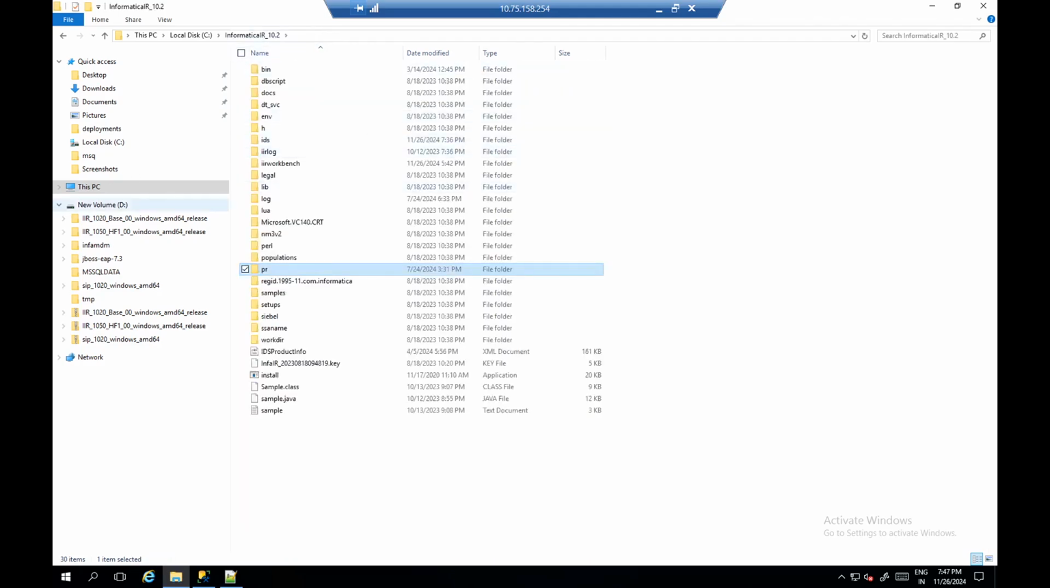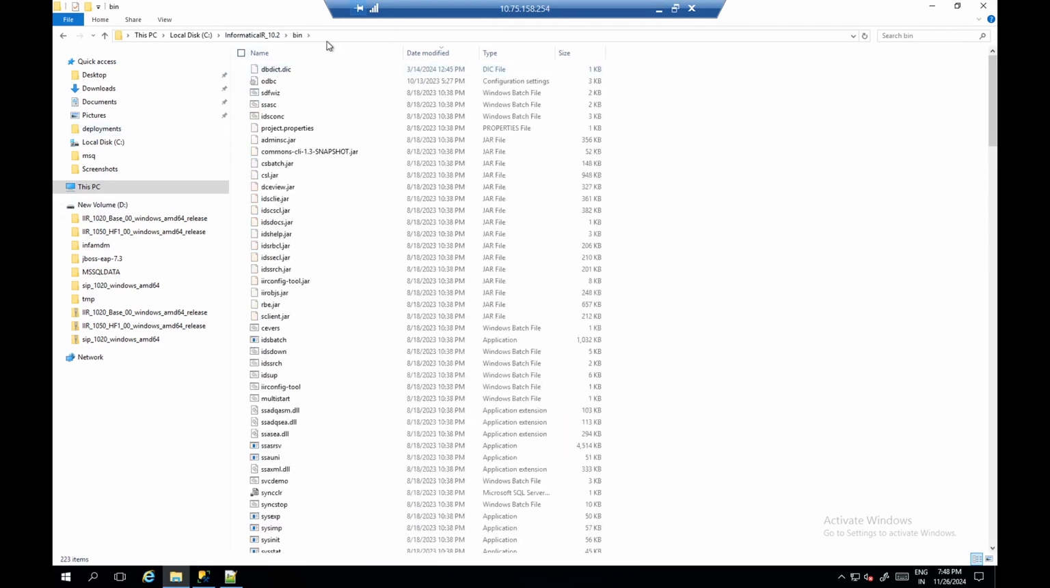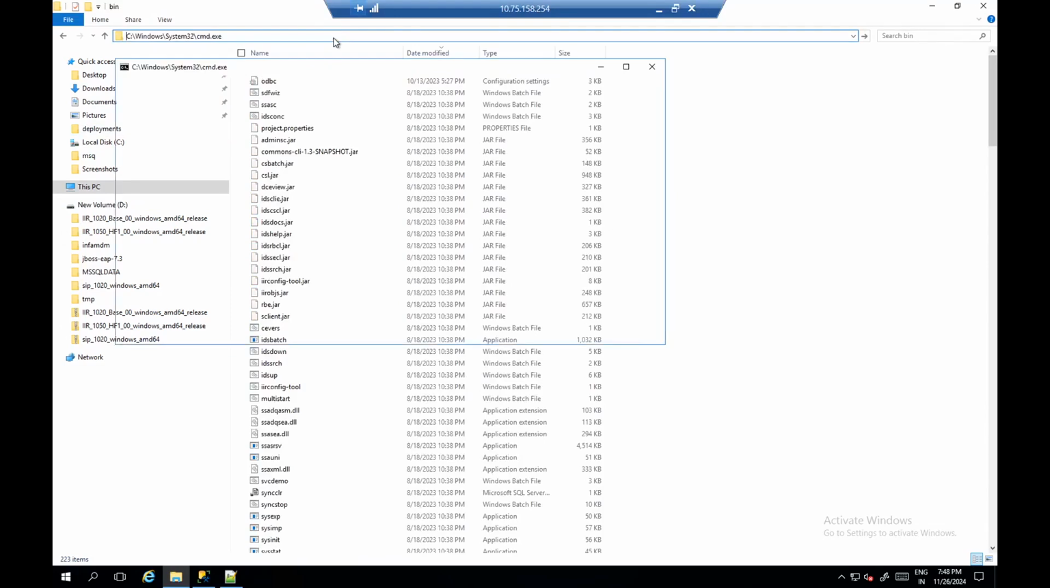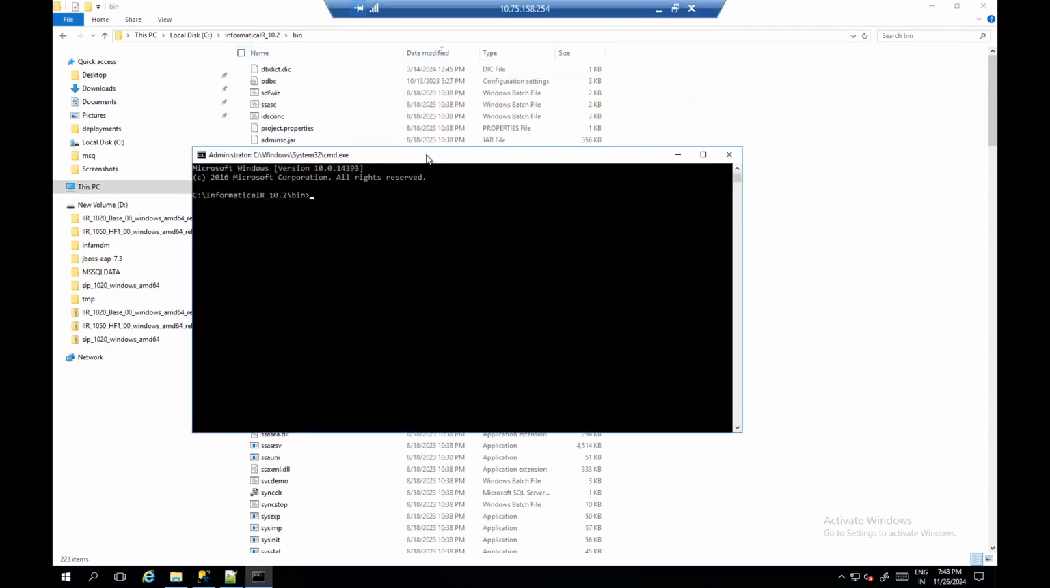Let's start the services. To start the services, you can go to the bin folder and run the start server, IDS up command. This will start all the servers like console server, connection server, search server, rule based server.